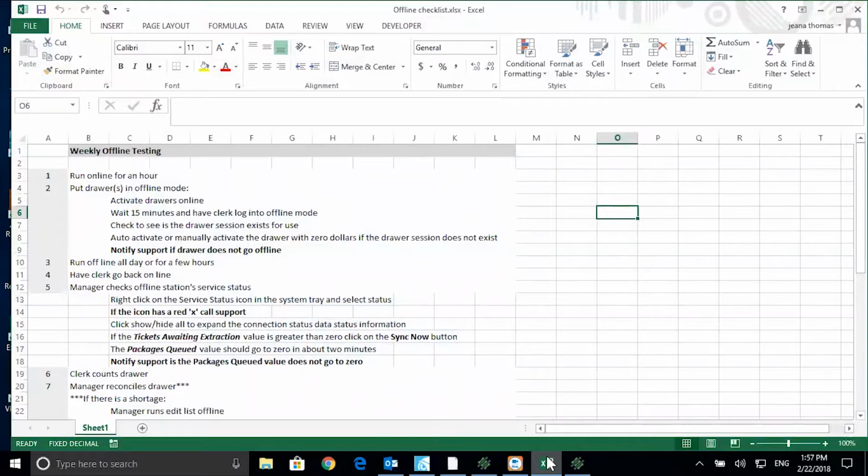Come in like you normally do, activate a drawer, make sales, and run online for about an hour. Now we want to make sure we put our drawers into offline mode and start testing in offline. So it's not really putting your drawers into offline. You just want to make sure that the drawer you activated earlier today is showing up in offline, or you can actually activate another drawer in offline. So let me show you both methods.